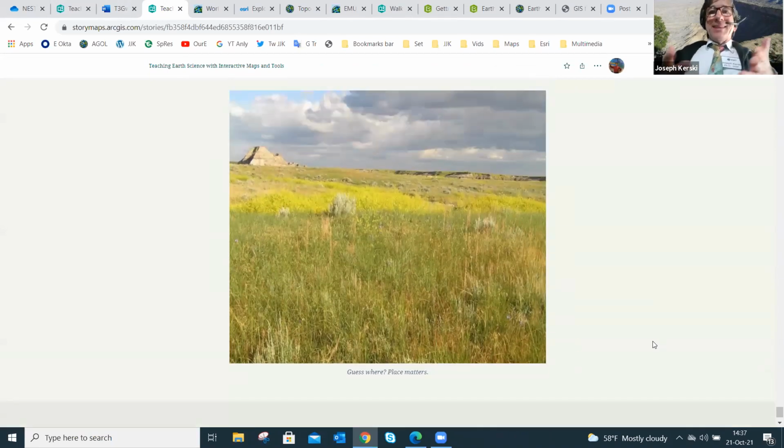And here's a little earth science quiz. Where is this? As I transition to Charlie, you can think about where that might be. All right, thanks folks for having us. Turning it over to Charlie now.